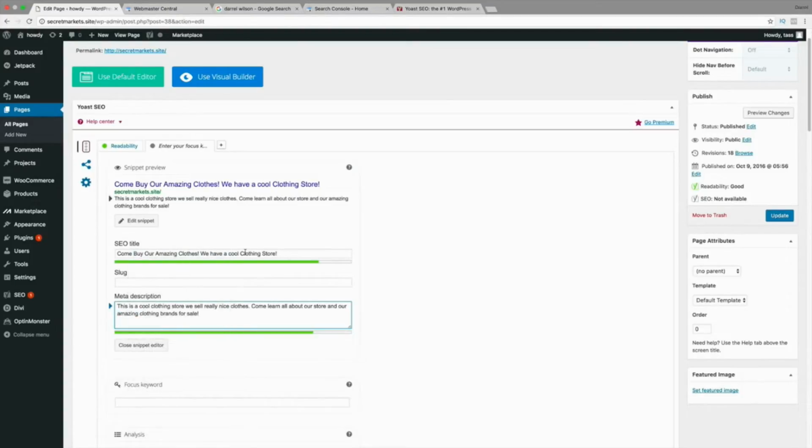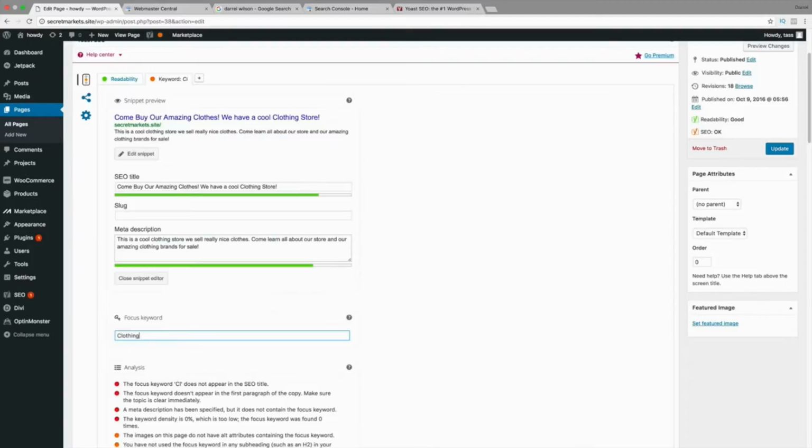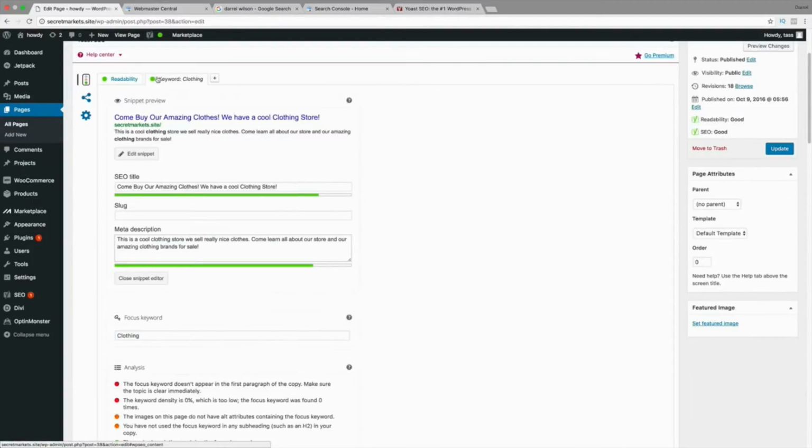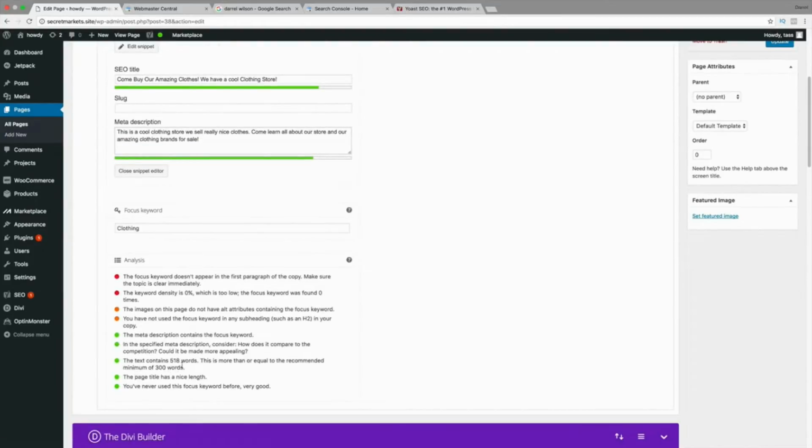Now I entered in clothing store quite a bit. So just for tutorial purposes, I'm trying to target the keyword of clothing store. So you can test the word by typing it in right here. So clothing. Is clothing optimized? You're going to see that it changed. I have this green light. So in the analysis right here, you can read all about it, that we have enough keywords. Our page title is a good length. You've never used this keyword before, very good, etc. If it's in orange, you might need improvement.